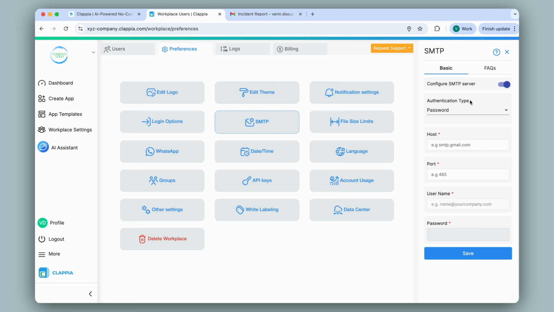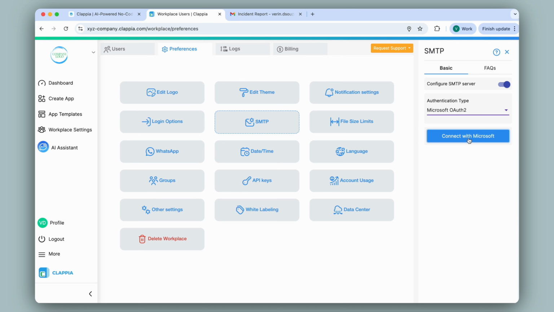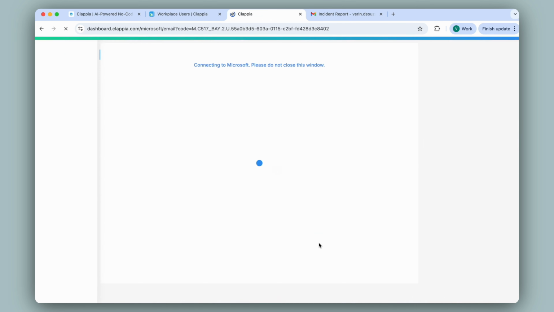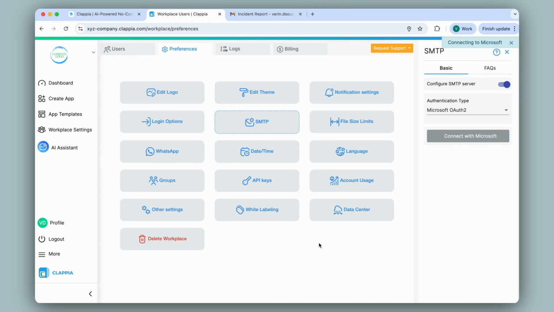Now under Authentication Type, select Microsoft. The other options are covered in separate videos if you need them, but the setup is more or less similar. Once you make the selection, click on Connect with Microsoft. A Microsoft login window will appear. Sign in using the Microsoft account you want Clappia to send emails from and complete the authentication. Once this is done, the connection is complete. And that's it. From now on, all emails triggered from any of your Clappia apps from the workplace will be sent using the Microsoft email address instead of noreply@clappia.com.